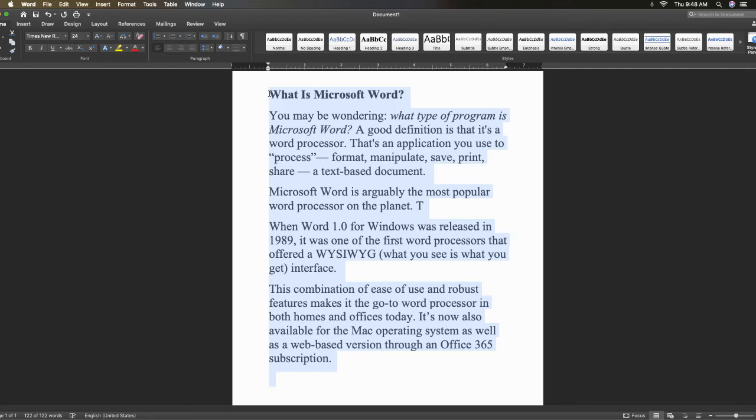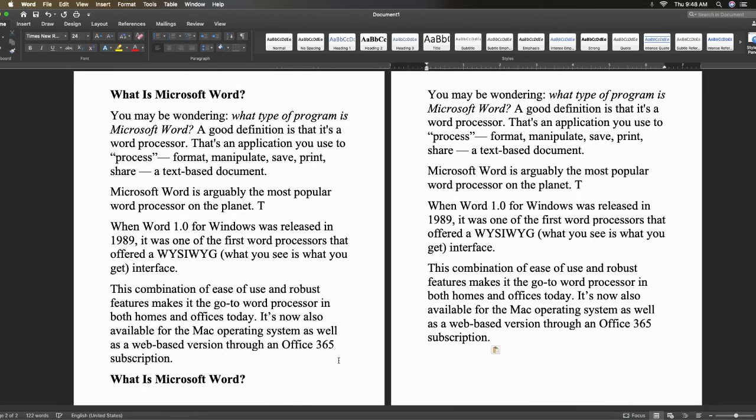Now, if I do a Control C, I will have it copied. And then what I'm going to do here is click here at the bottom. I'm going to hit the return key, and I am going to do a Control V. So now it took everything that I had copied the first time and pasted it in. So Control C copies, Control V pastes.